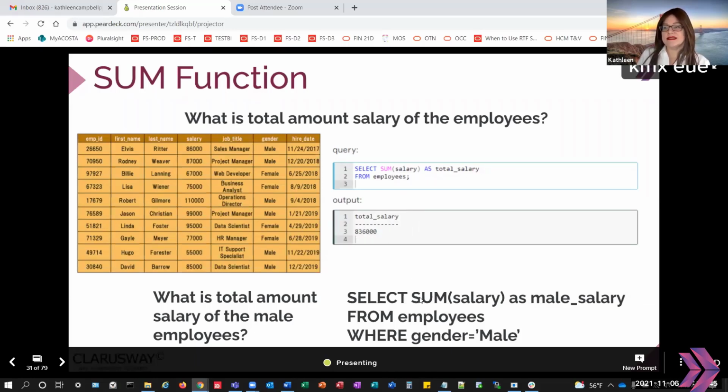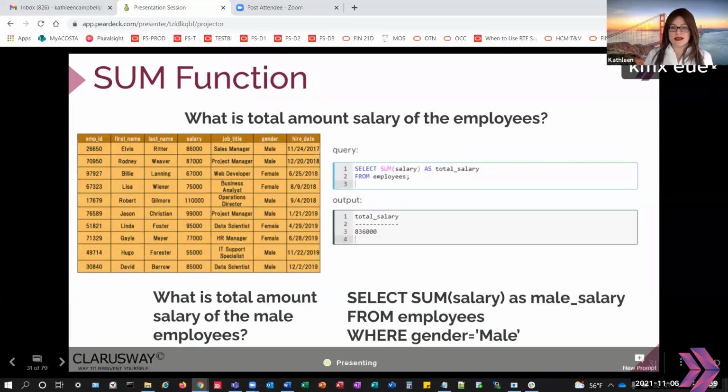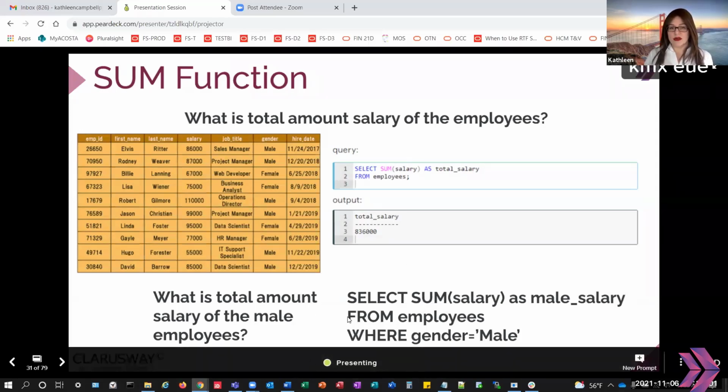I'm taking it a step further, where now we are adding on that where clause. We want to see what is the total salary where gender equals male. And that is this example that you see down here in the lower right. So essentially the syntax we're working with, and now I'm adding in a filter, a comparison.